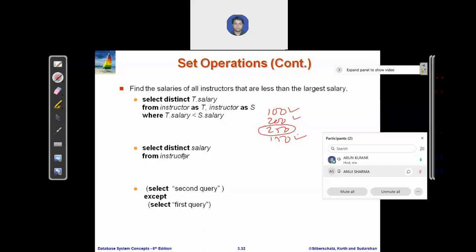And now the next query, as you can see on your screen: select distinct salary from instructor. This query will give you all the distinct salaries of the instructor. If two employees have the same salary, it will remove the duplicate. Suppose these are the four salaries present in your table. It will return the list of these salaries.